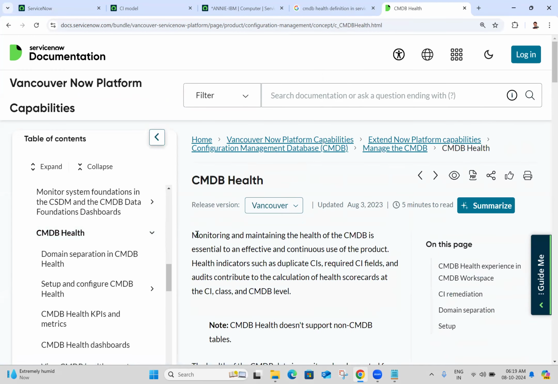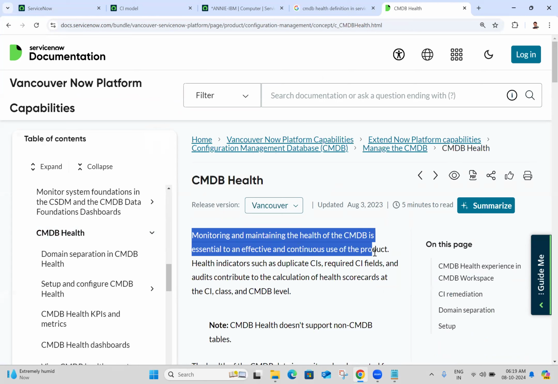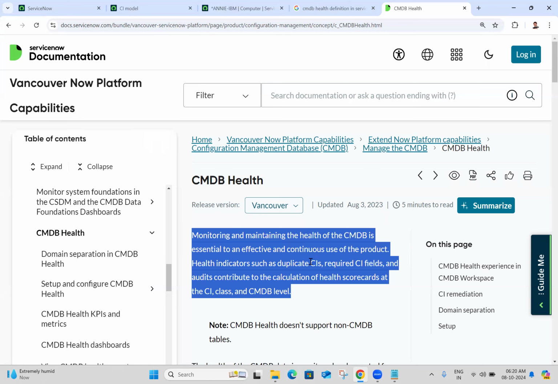So you can see CMDB health monitoring and maintaining the health of the CMDB is essential to an effective and continuous use of the product. Health indicators such as duplicate CIs, required CI fields, and audits contribute to the calculation of the health scorecards at the CI class and CMDB level. It will just verify the health of the CMDB CIs, or configuration items.